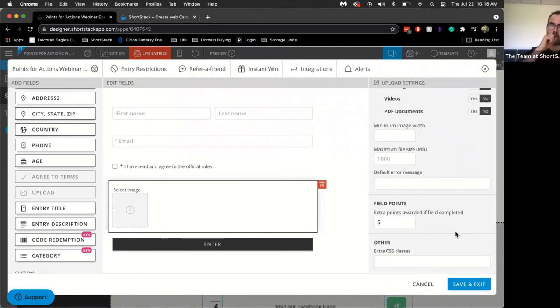And you might be wondering, well, are points the same thing as extra entries when it comes to how ShortStack views them? And yes, we're not gonna duplicate a person's entry 5 times because they have 5 points.